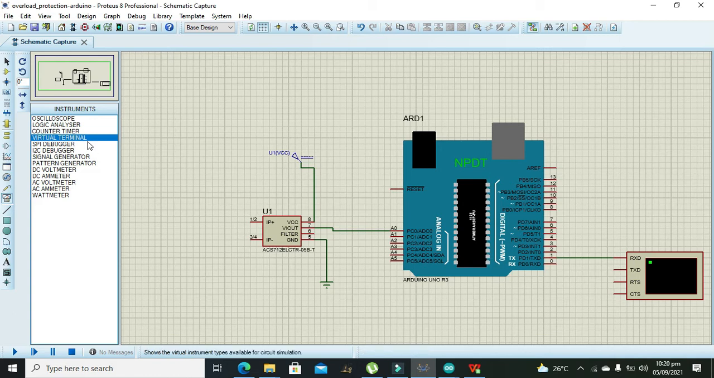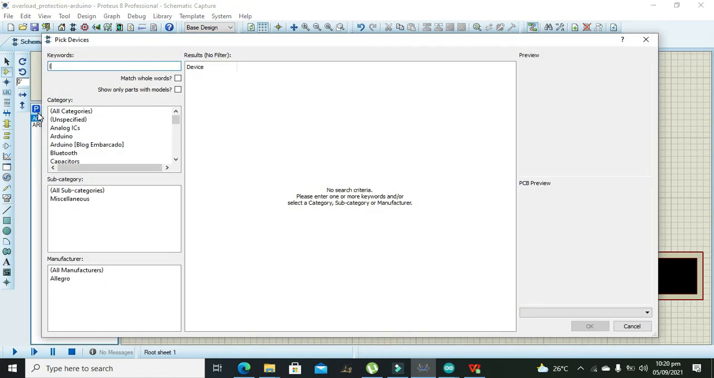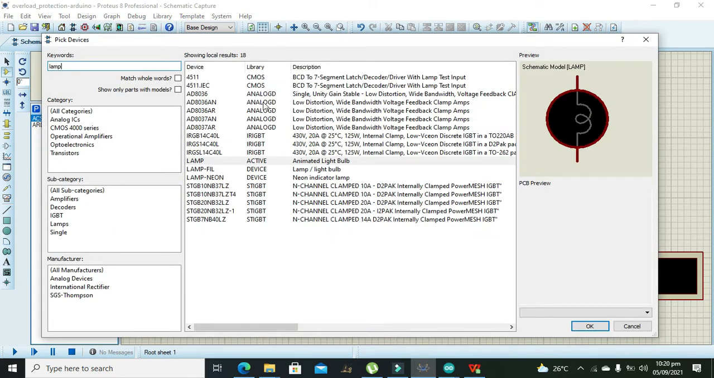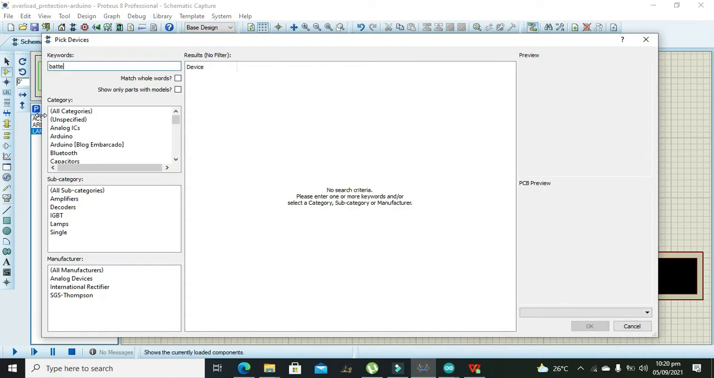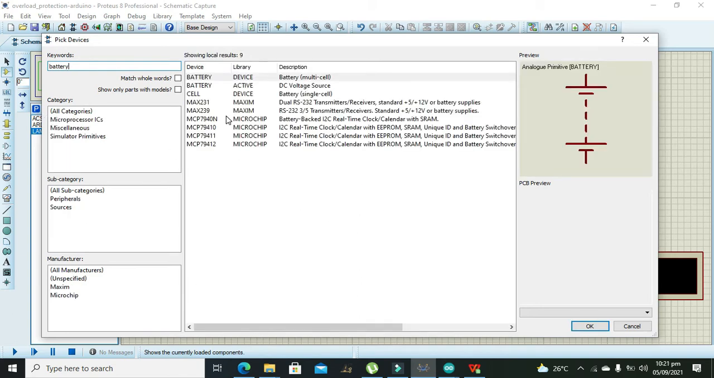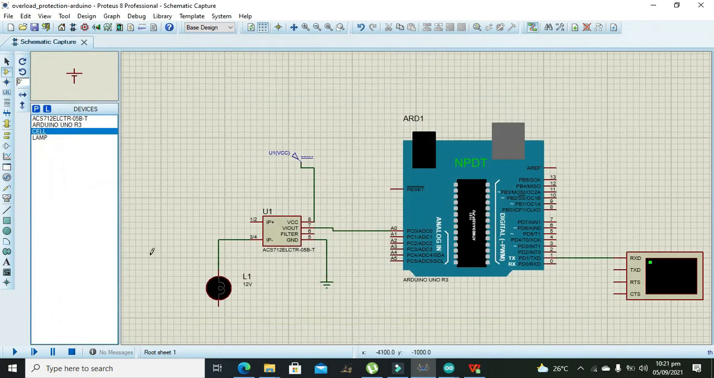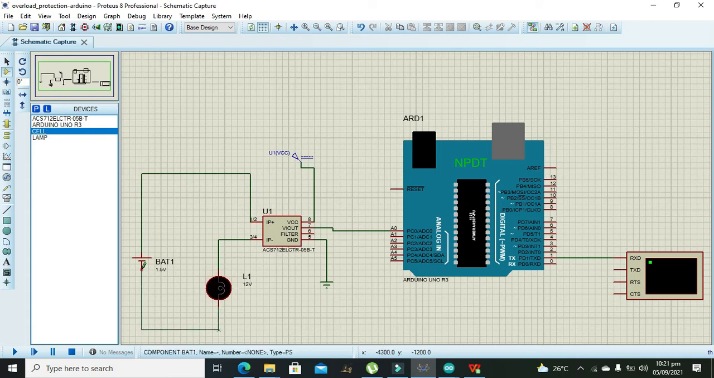Now we need to take one lamp, one 12 volt lamp. It is animated so we can see it working. Okay, so this is our lamp. We need to connect it with one battery, so we can take a single cell or any other. So this is our cell. Connect like this.